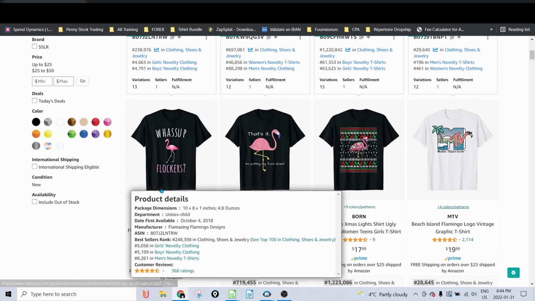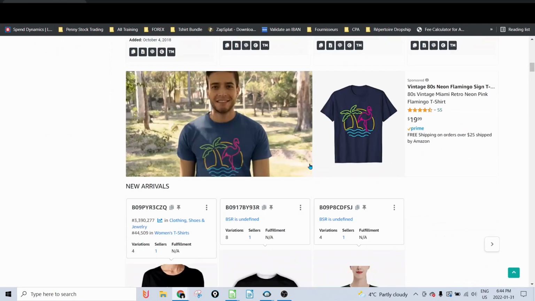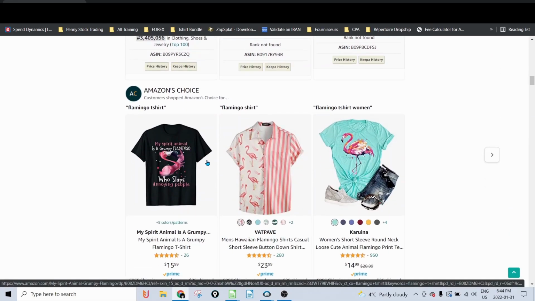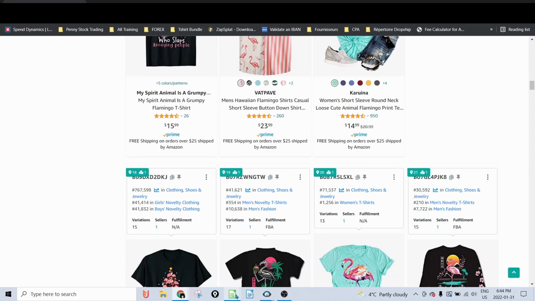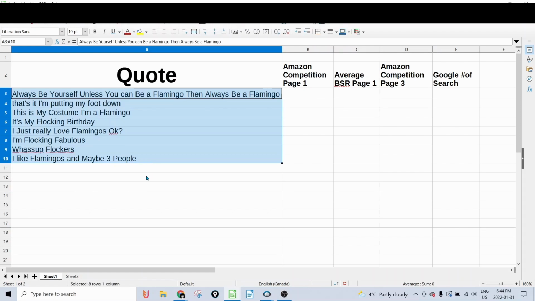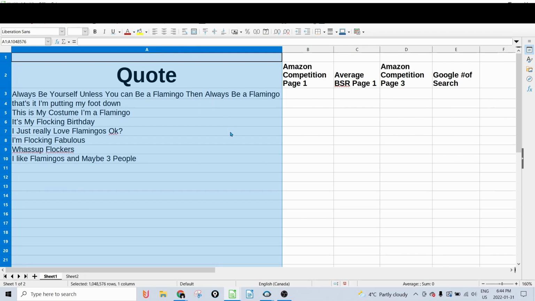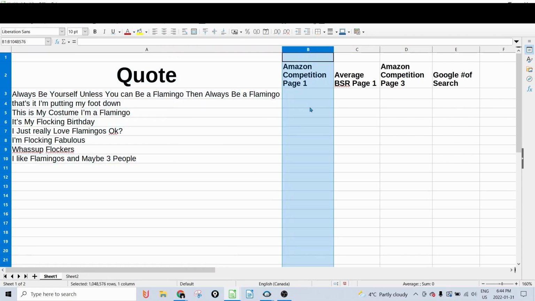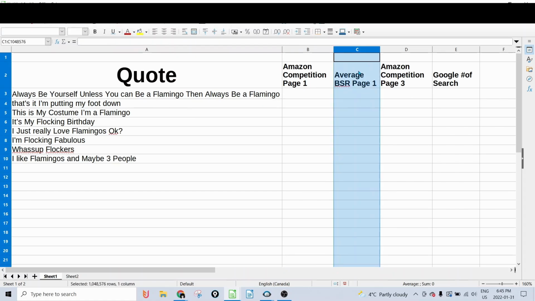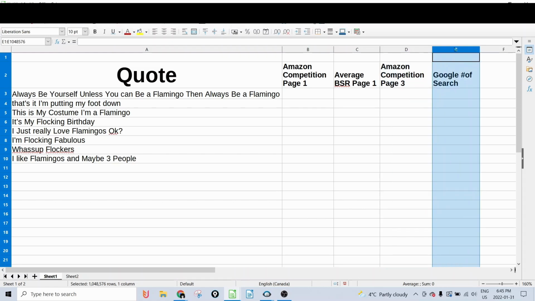For example, we can see "WhatsApp flockers", "that's it, I put my foot down", and "my spirit animal is a grumpy flamingo". All these quotes, you're gonna gather them. To save time, I gathered a few quotes here so that we can work with them. On this table, as you can see, on column A we have the quotes. On column B, the Amazon competition on page one for the specific quote, the Amazon BSR on page one, the Amazon competition on page three, and the number of searches on Google.